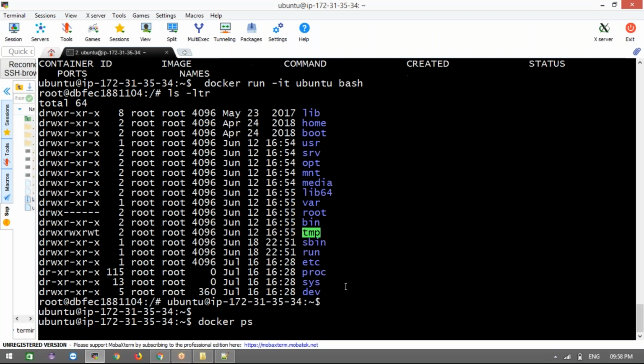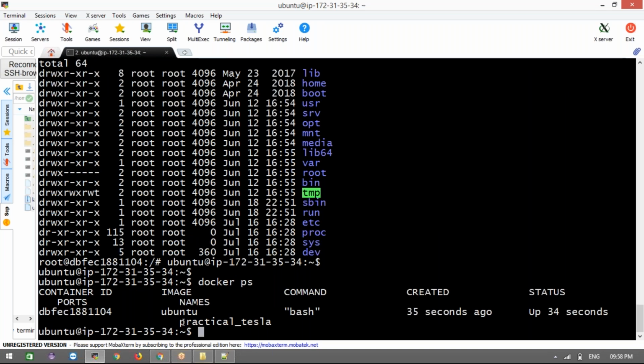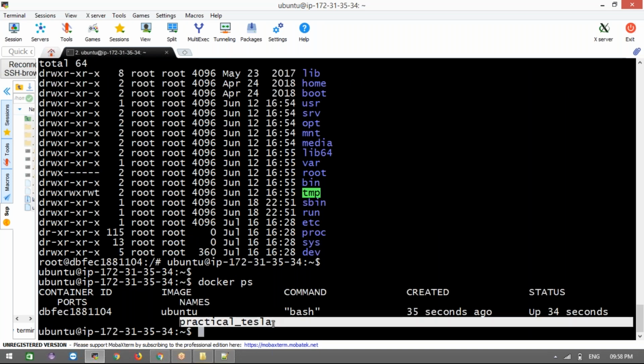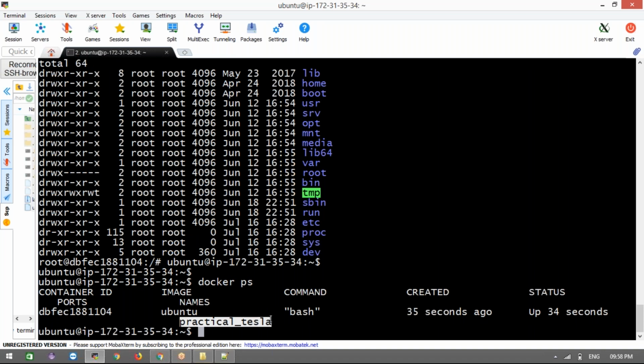Docker ps. Now this container is running. What is this name? Practical Tesla. Practical Tesla is the container name, because we are not giving any name. Now it will take a random name. It will create one random name.